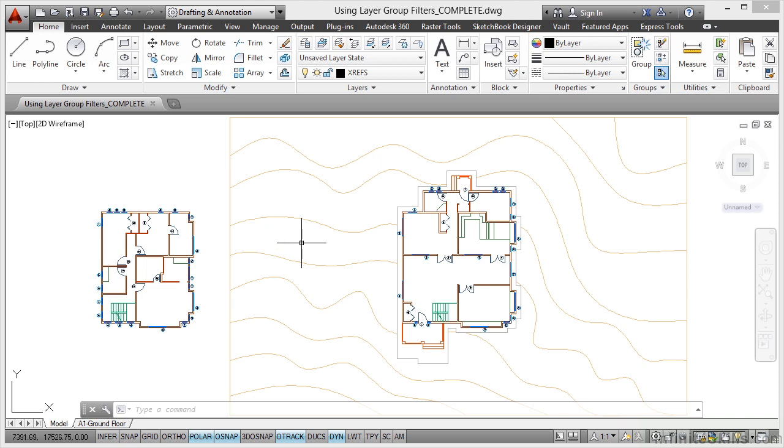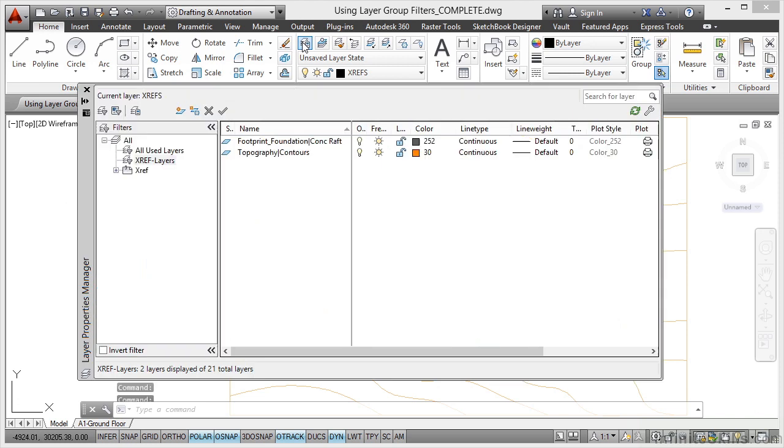Now, I've got the two XRefs in there. I've got the topography and the foundation XREF, as before, the DWGs. So they're referenced into our current host drawing. I'm going to go to the Home tab on the ribbon, Layer Properties Manager, and you can see there's my XREF Layers Properties filter that we created in the previous video.